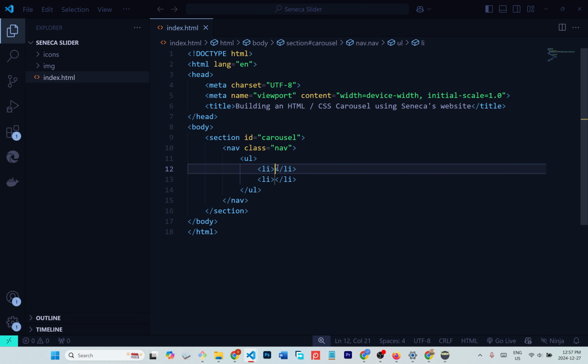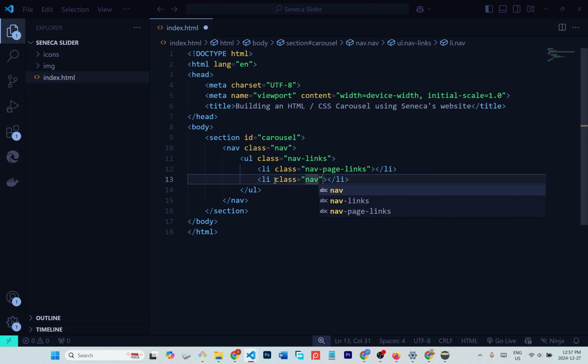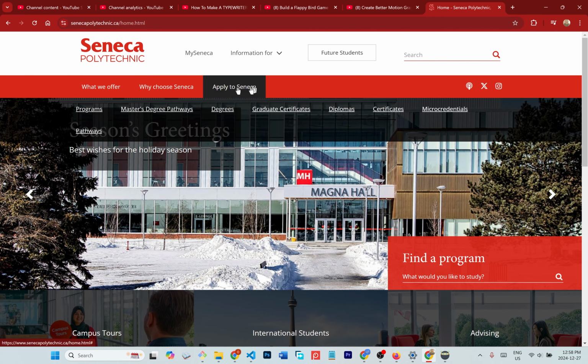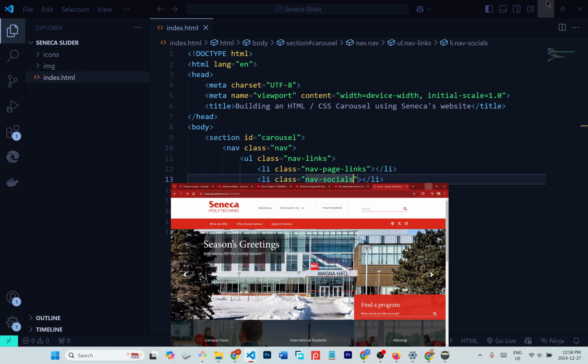So I'm going to nest the links here. So what I want here is this. Now I forgot to give it a class. So this is nav links. And the li will be of class nav page links. So in this we should have a nested list. And this one should be class nav socials. So the first one is the page links, and this one are the socials. So that's how to go about it.